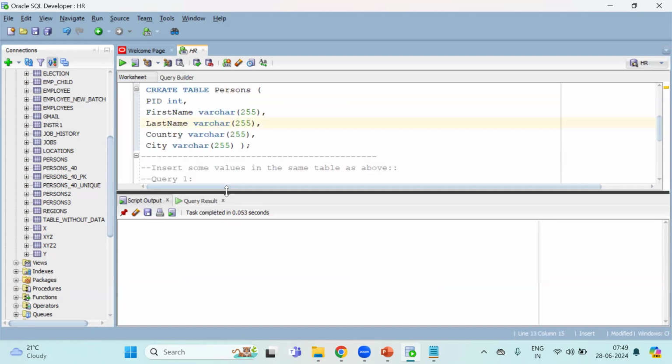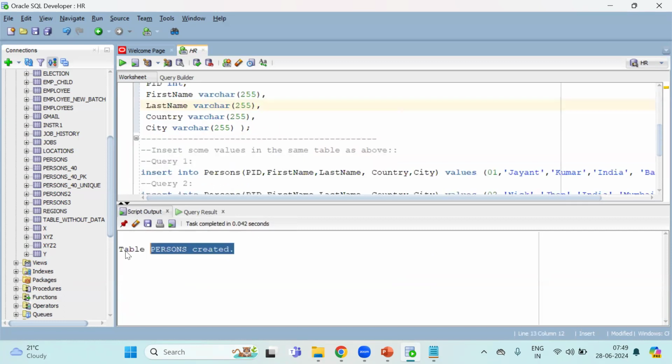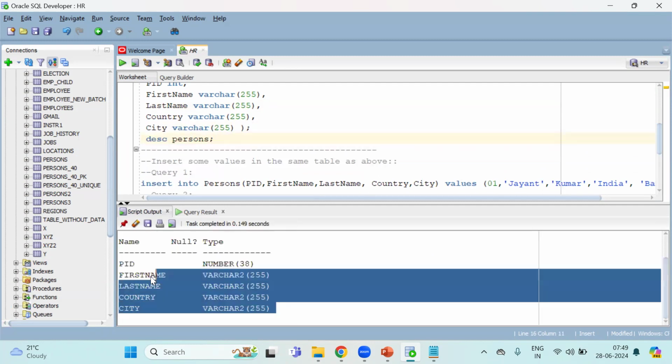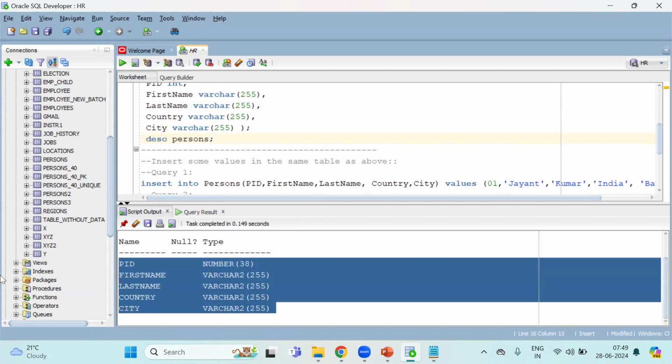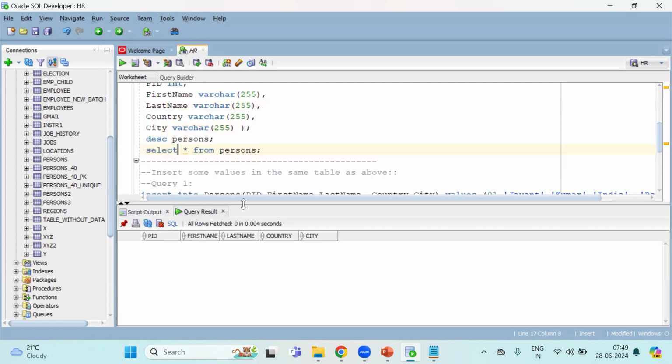Then we create this table with 5 columns. There are 5 columns in this persons table. Let's see the structure of this table. DESC persons will give you the structure of this table. If you want to see the data, you write SELECT * FROM persons, which will show how many records are there. Till now we have not inserted any single record, so you see 0 records.